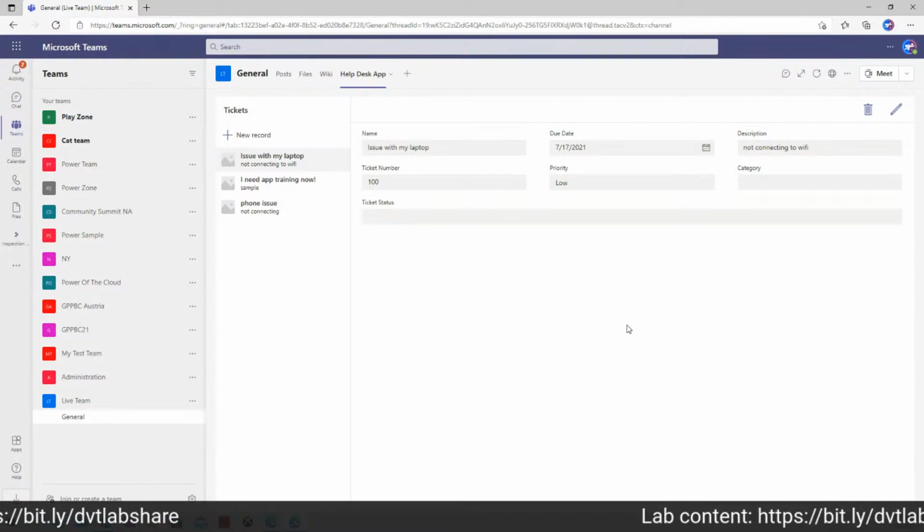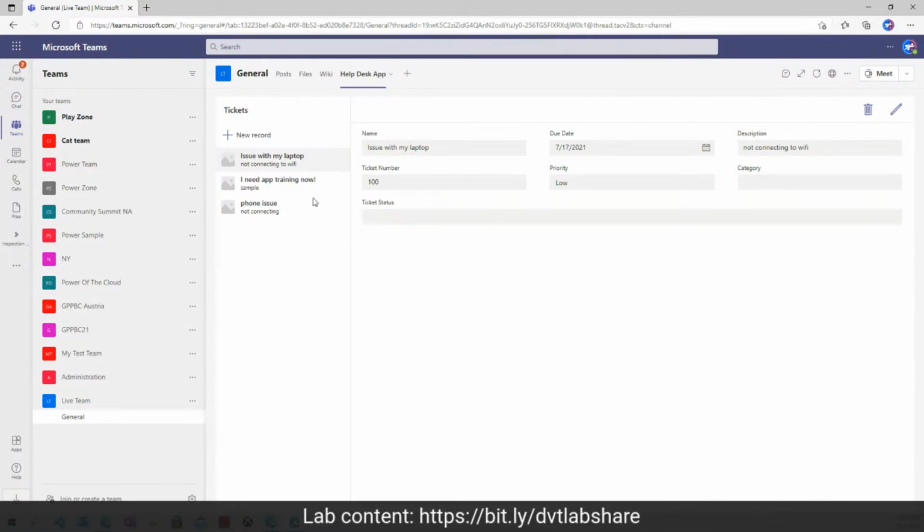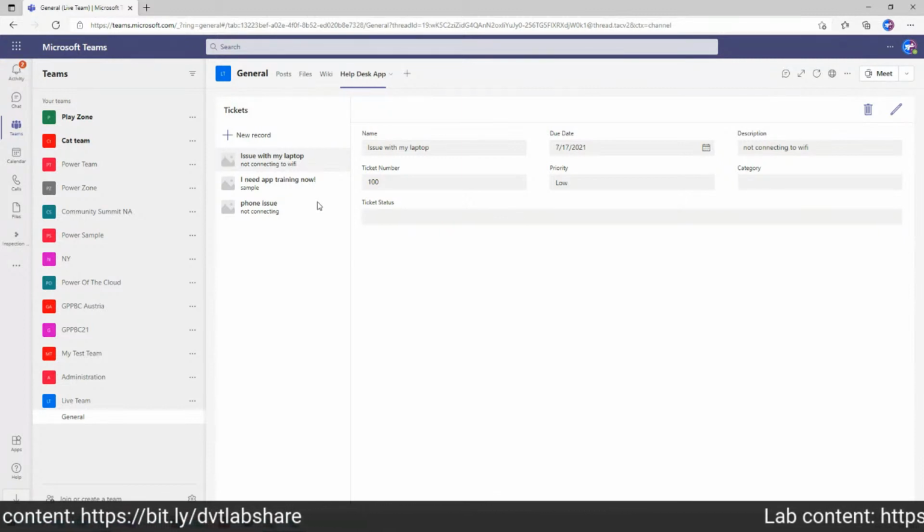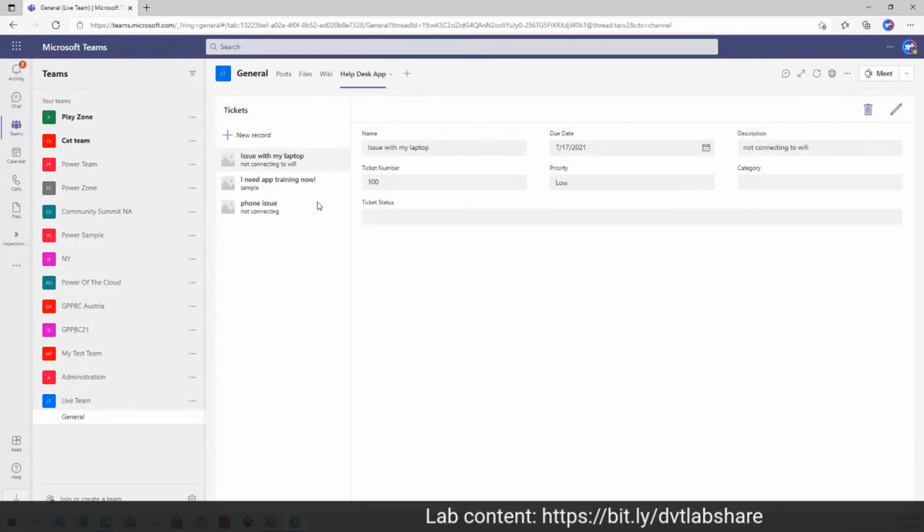But once that permission changes come into play, Sarah will not be able to edit or delete any records that were not created by her. So you can define the security in those tables itself.